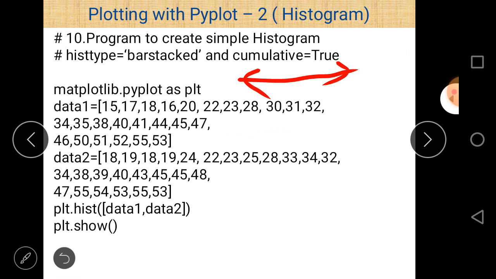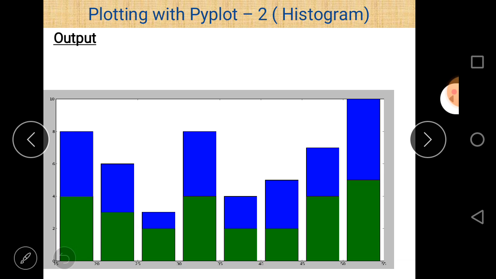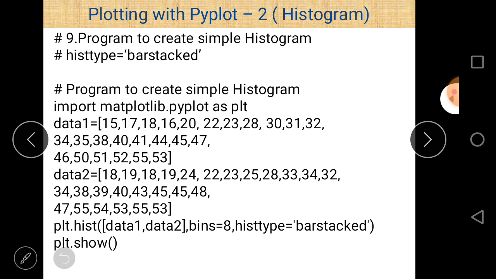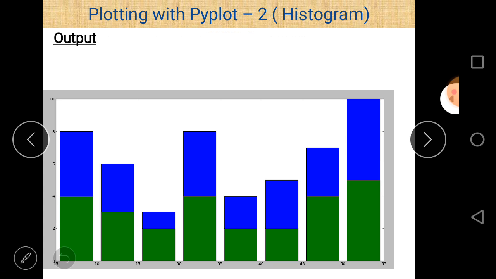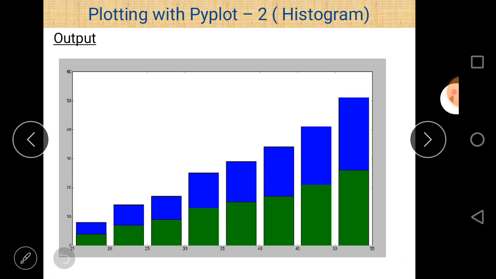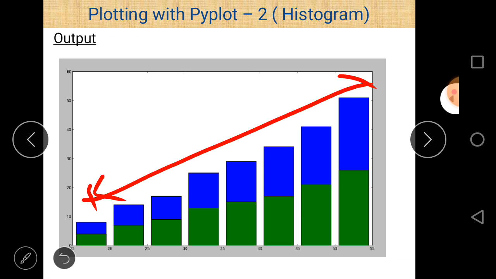In the previous program, if we use another parameter, cumulative is equal to true, then the output looks like this. So actually it is a combination of the cumulative parameter and the histtype parameter argument. We can easily see that the graph is continuously increasing. And why is it so? Because we take here cumulative is equal to true.